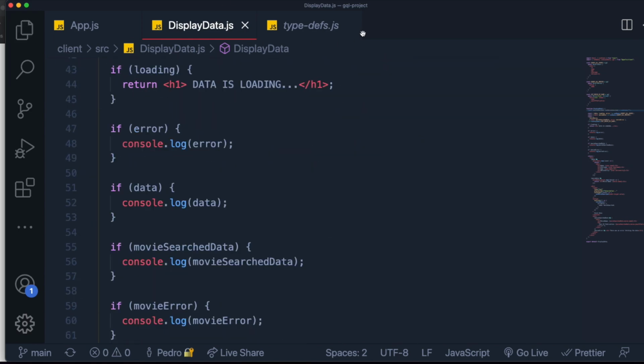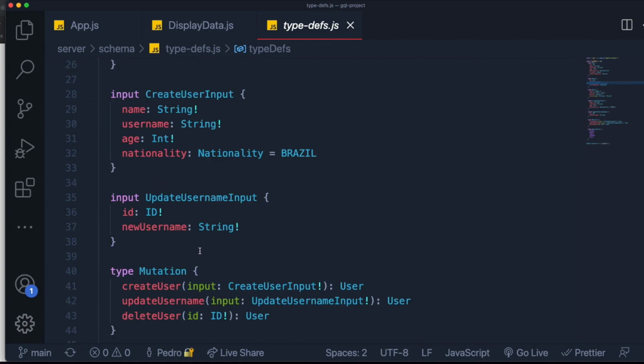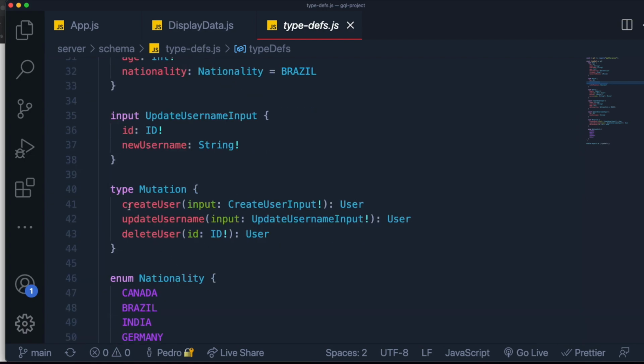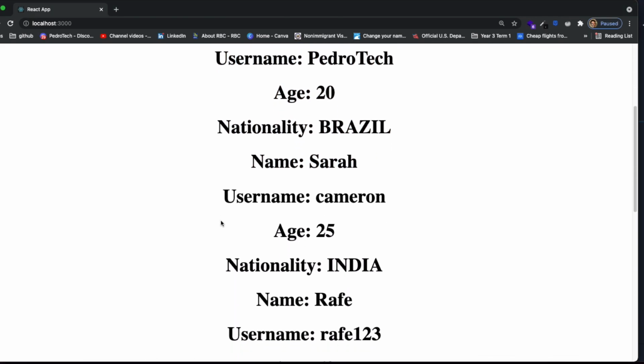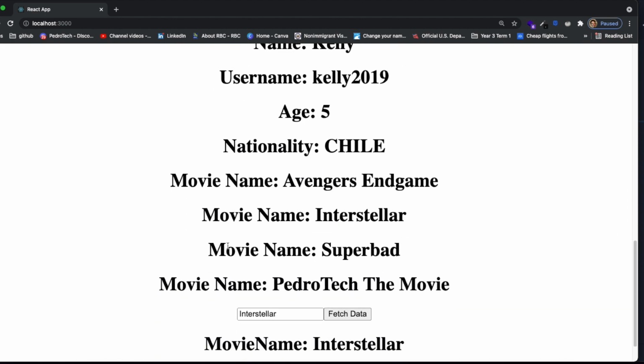If you recall, if we go to our type definitions, we do have some mutations over here. For example, we're able to create a user, we're able to update a user, and we're also able to delete a user. So what I want to do is call this mutation over here, create a user, and actually alter the data that we have. And when we create a user, I want the user to also be listed down here as part of the data. So how do we do that?